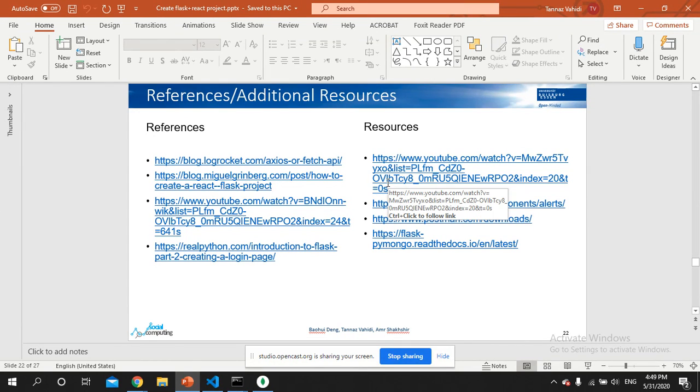At the end of this part, here are the references and additional resources that you can use later.